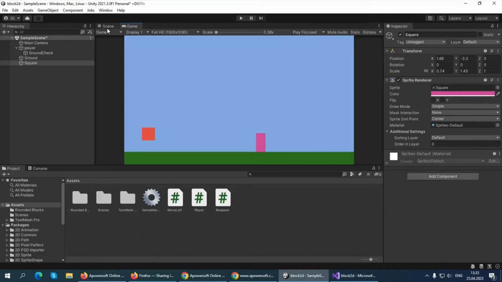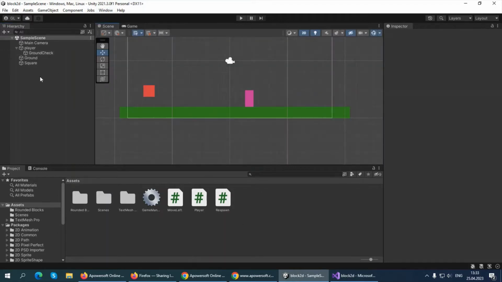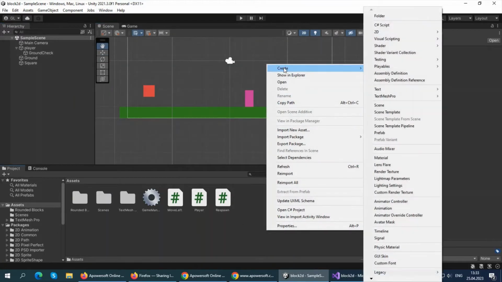This is my obstacle, and now I want my obstacle to move towards my player with a script, of course. So let's create a new C# script for our obstacles. Let's click on Create in the Assets folder, C# Script.